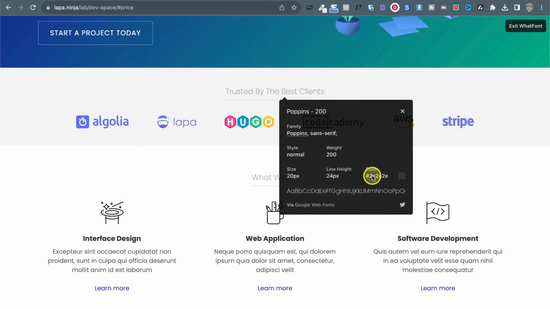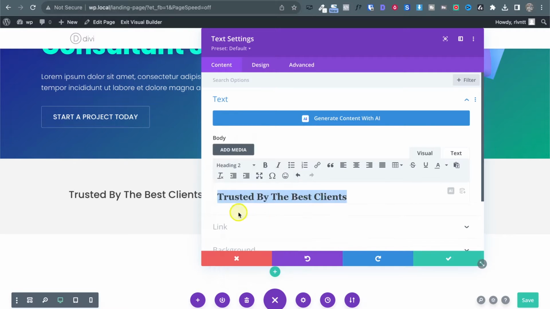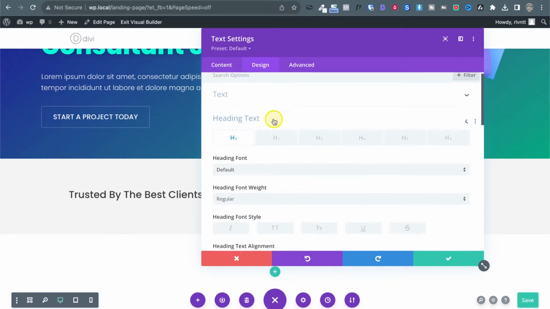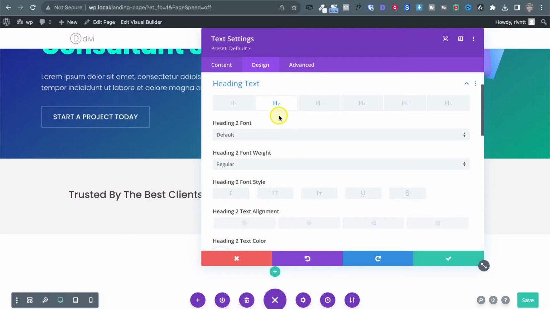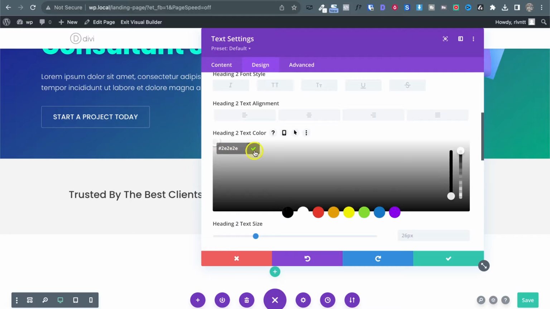Using what font? I'm going to copy the color code. This is size 20, line height 24, using Poppins as well. So let's set this to maybe H2. Let's go to design, and here select H2. Let's change the color. That's okay.